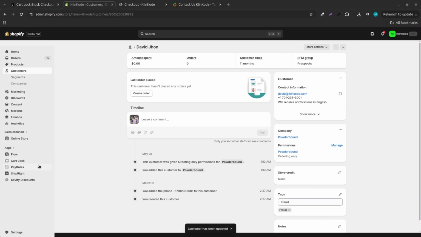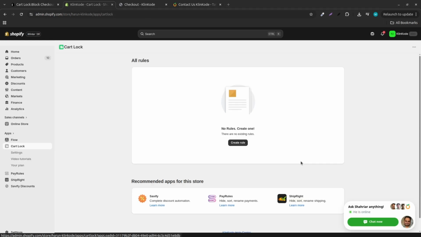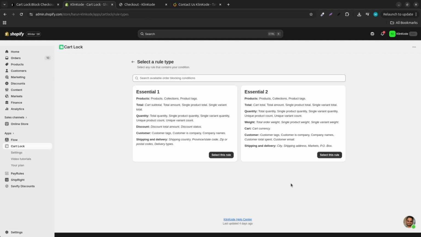Now open the Cart Lock app. Click the Create Rule button. You will see several rule types here. Use the search box to find your specific conditions and see which rule type contains it. Then you should select the matching rule type to continue setting up your rule. In this video, we'll use the customer tags condition.